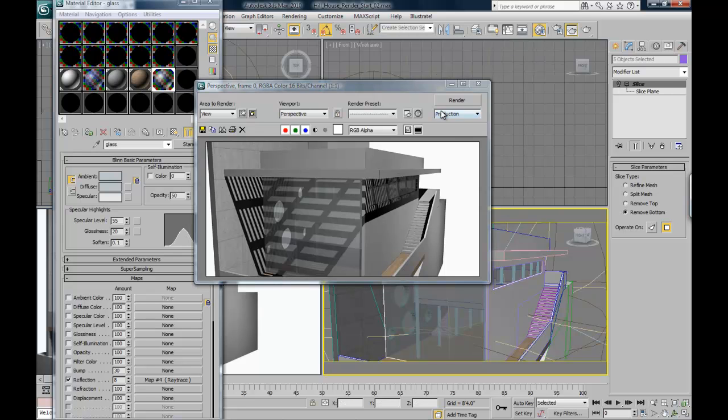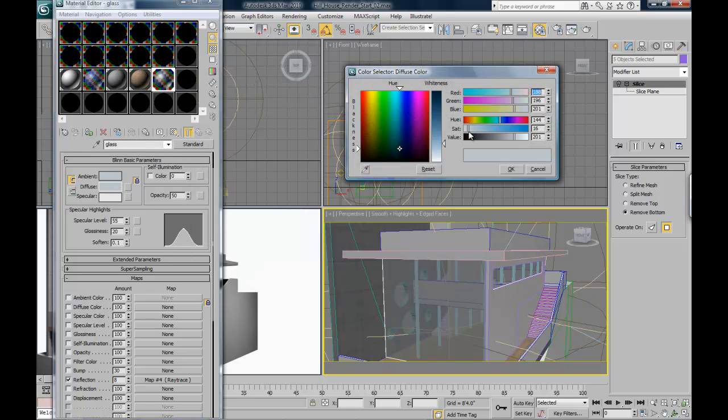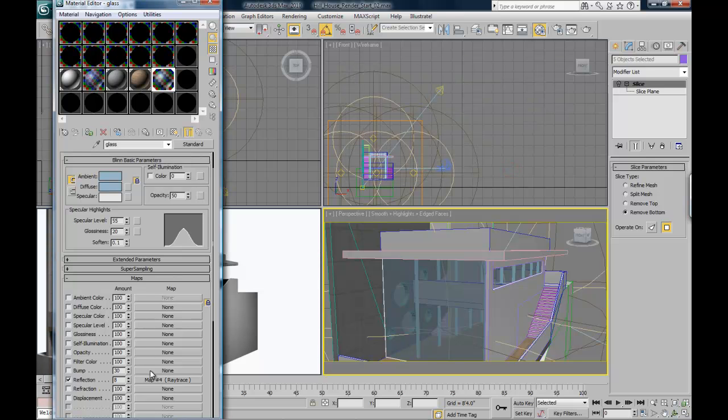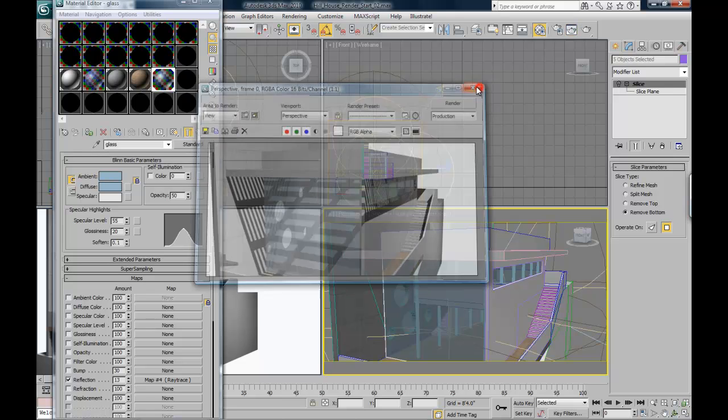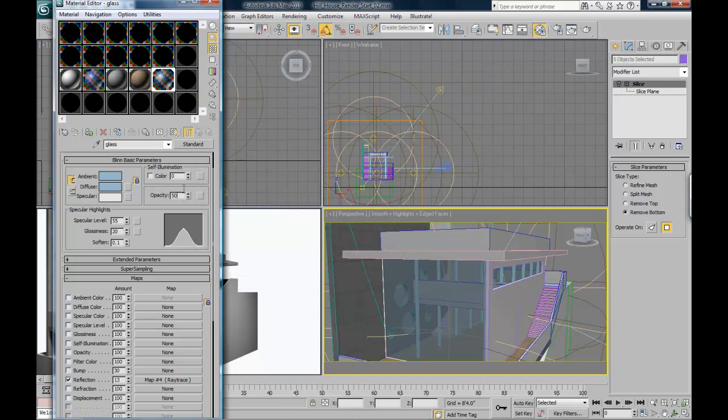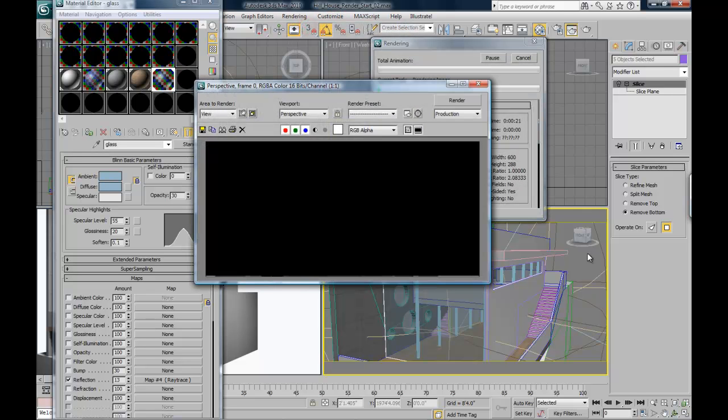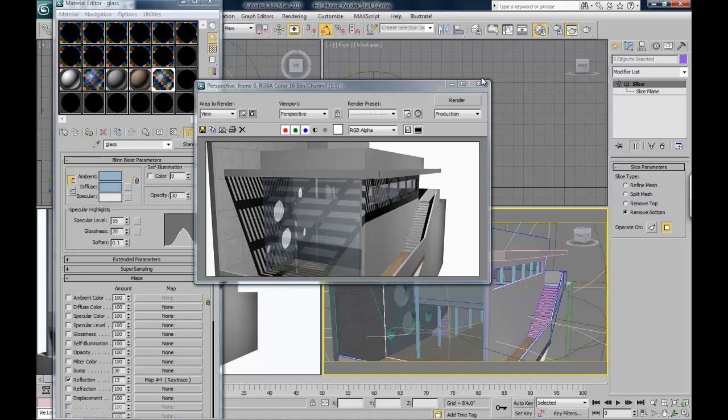Okay, it looks pretty good, but we may want to go back and manipulate the color of the glass a little bit. Maybe it should be a little bit more blue. And maybe we'll give it a little bit more of a reflection. And we'll render this. Okay. Maybe now we just want to turn down the transparency a little bit more, so maybe 30% transparency. That's starting to look good.